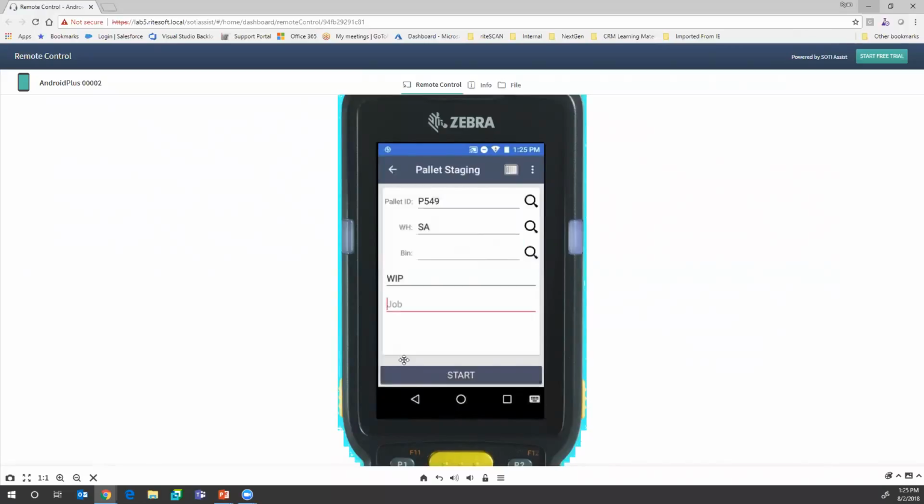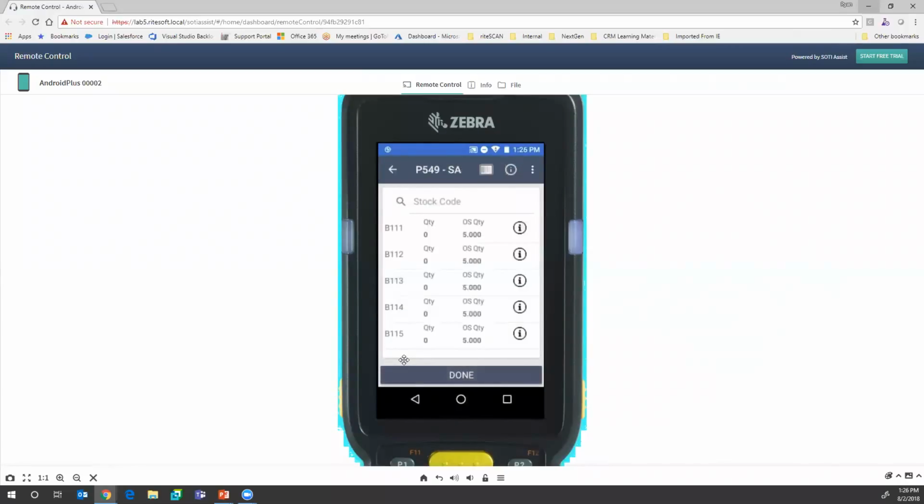I can scan the job that I'd like to stage it for, and we're going to select Start to build this pallet. This is going to guide me through a list of items to actually pick to build for this specific job. So it's your job WIP pick list or your bill of materials pick list for this specific job. Now I can select them from on screen if I'd like to, or I can actually individually scan the stock codes that I want to pick to this.